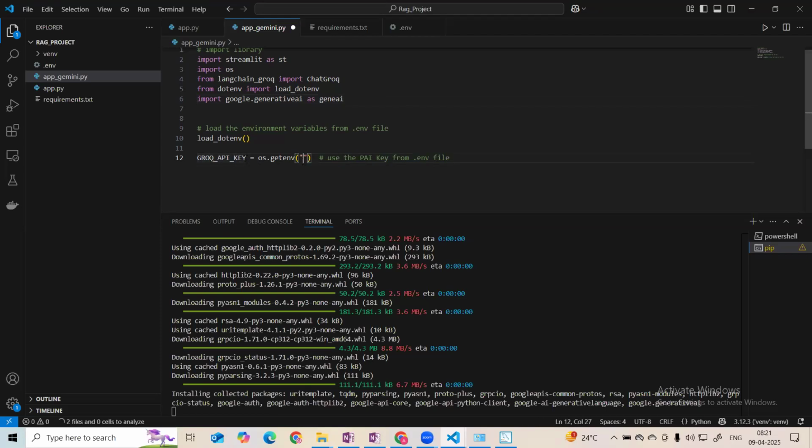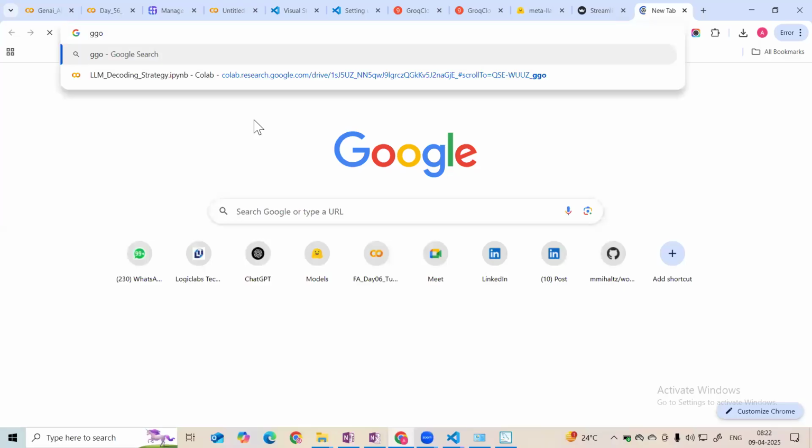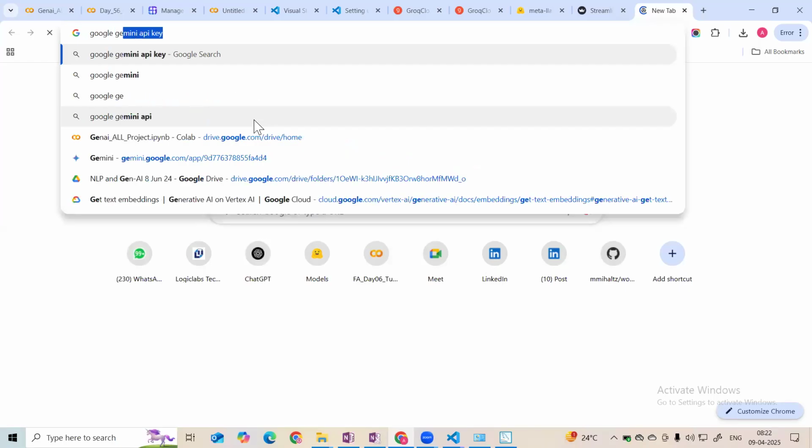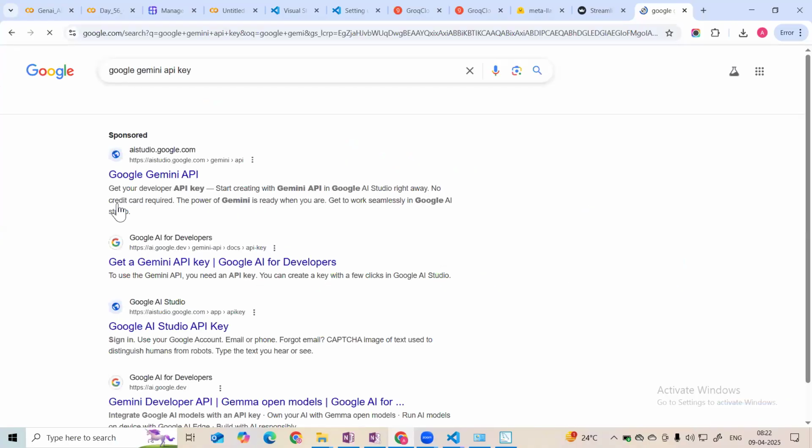So this is not a Groq API key. How do I create the key? Let's see, guys. We have to go here and create the key. Google Gemini API key. I have typed Google Gemini API key, and you have to click on Google AI Studio.